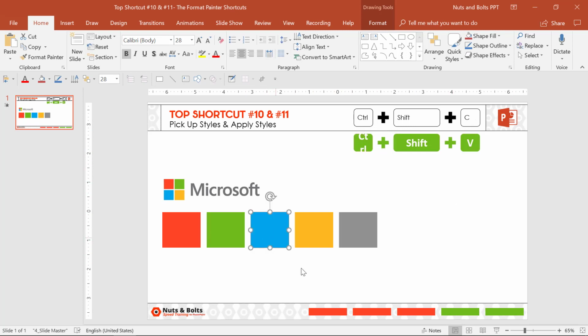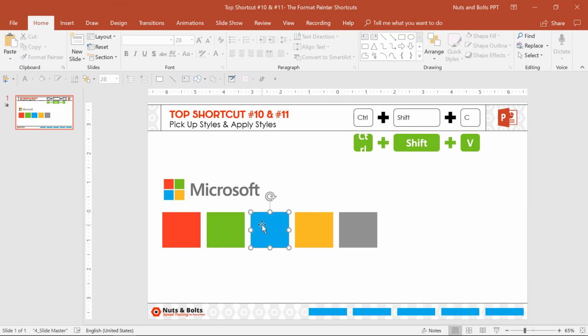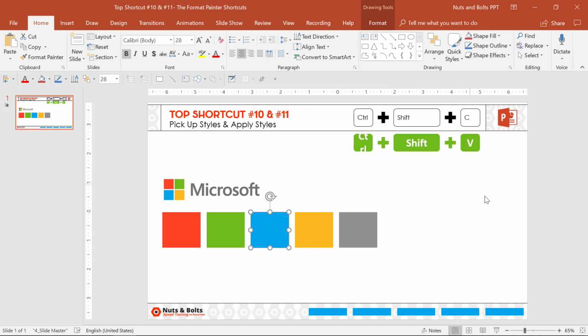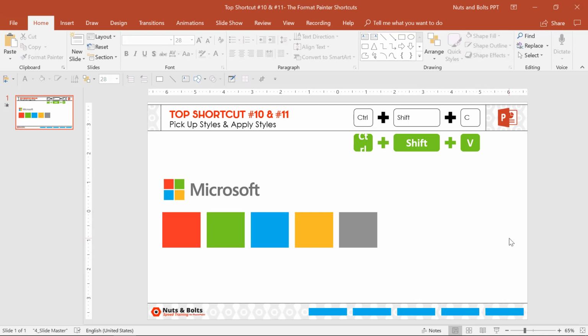I'll select the blue, Control Shift C to copy, and Control Shift V to paste. So it's allowing you to very quickly pick up formatting from one part of your presentation, carry it with you, and apply it to other parts of your presentation, saving yourself a ton of time and making sure your presentations are sharp, clean, and consistent.